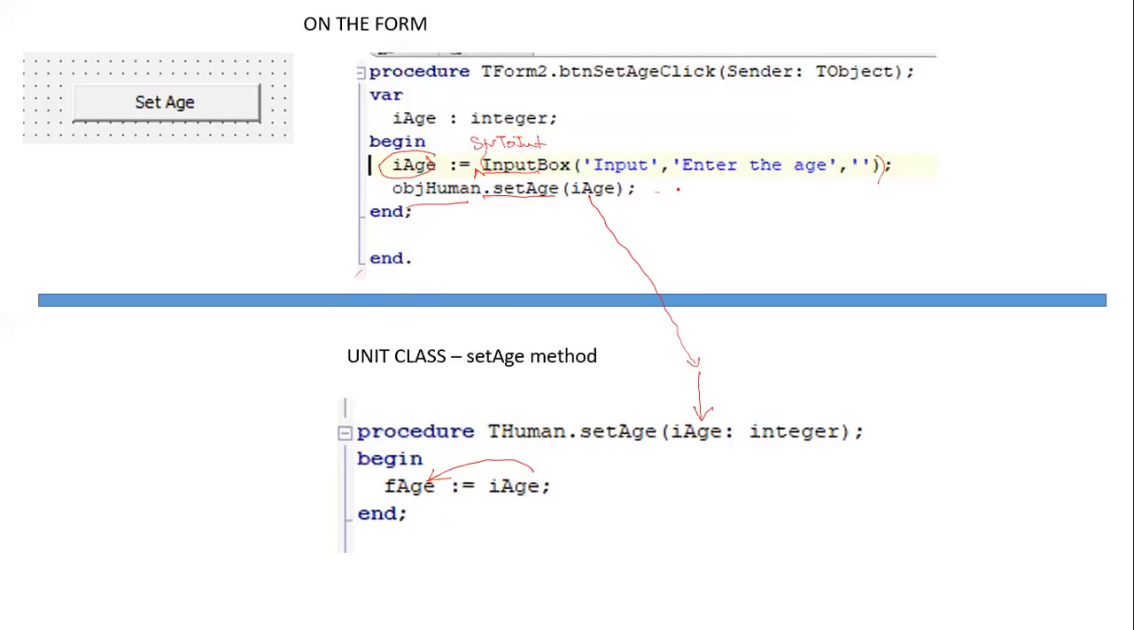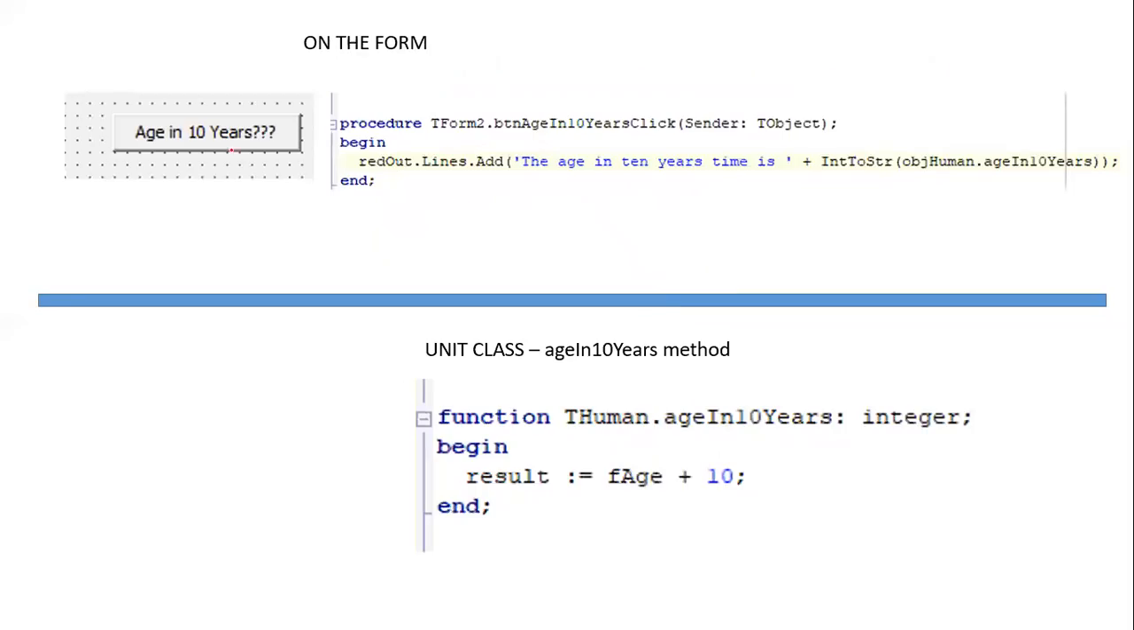Take note, this is a procedure, set age. A procedure is simply called by its name through the object. We don't assign it to a variable, which is what we can do when we're calling a function, or we don't call it inside of a rich edit, which is what we've done with our previous two functions that we've called. The last function is the age in 10 years.